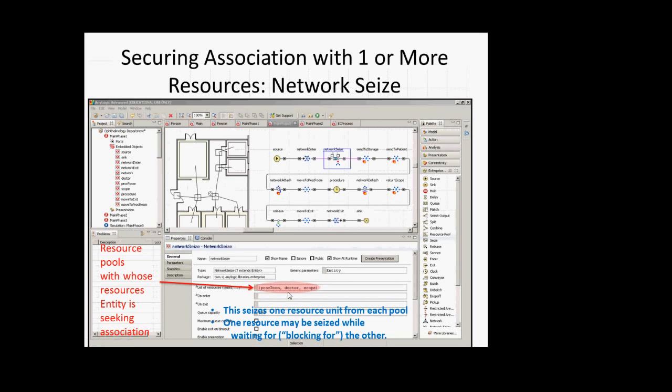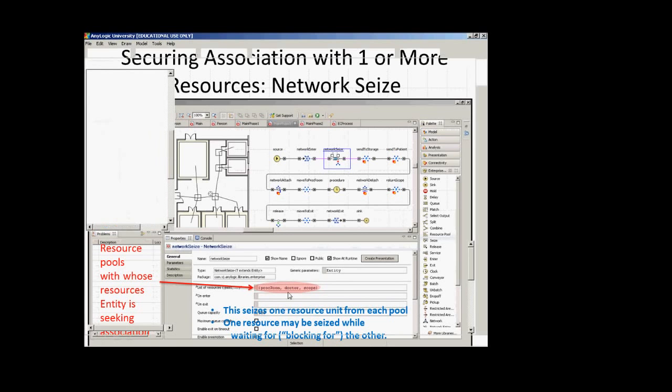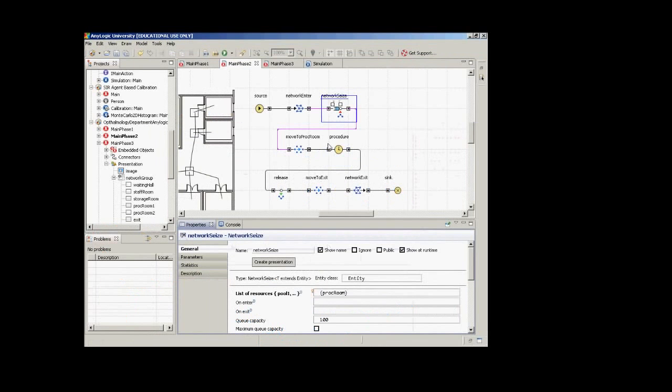Okay. Now there's something else though that you may have noticed in main phase 2, which is this queue capacity. Queue capacity specifies basically how many people can be waiting here to seize these resources. Because if this procedure room is not available right now, you're not going to be able to seize it. And you're going to have to wait. Someone else is using it, so you're going to have to wait for some procedure room. By the way, again, it's a pool, so it could be any of the procedure rooms.